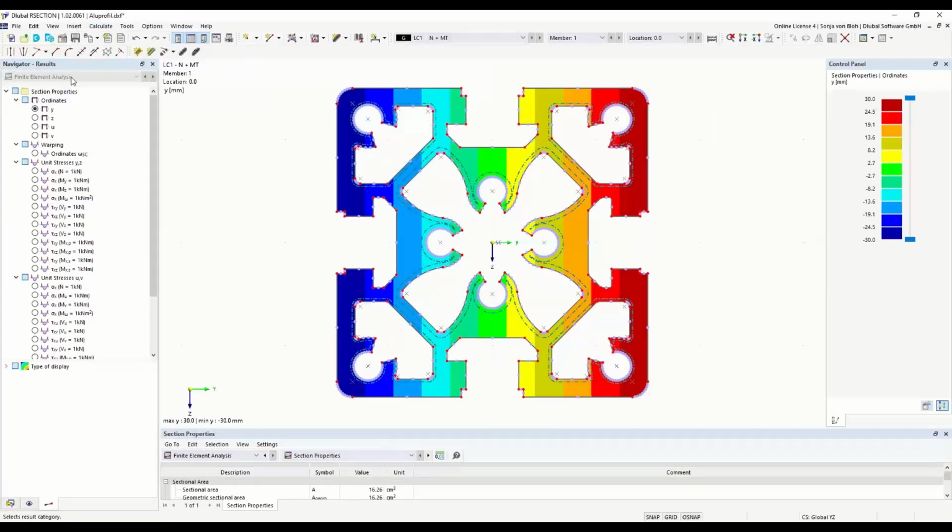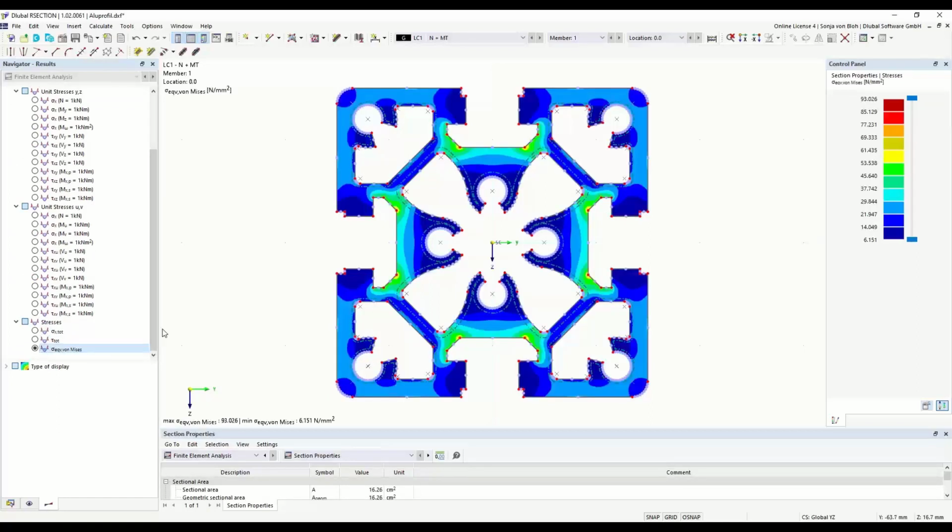And here in the navigator results, I have only the results of the finite element analysis. And here I choose the stresses, the equivalent stresses. And you can see now the graphical results in the working window.